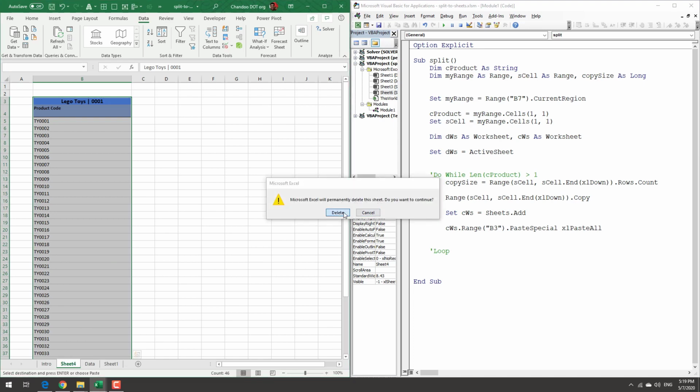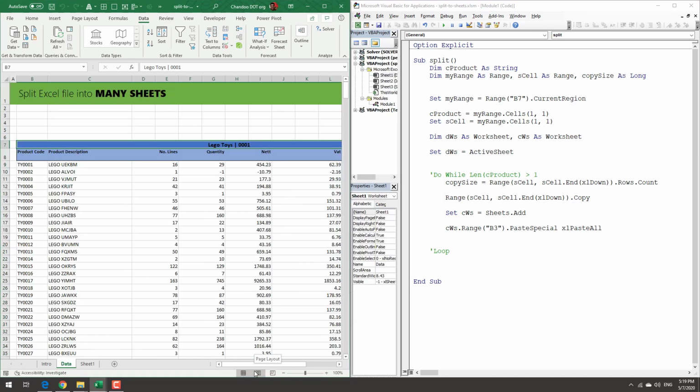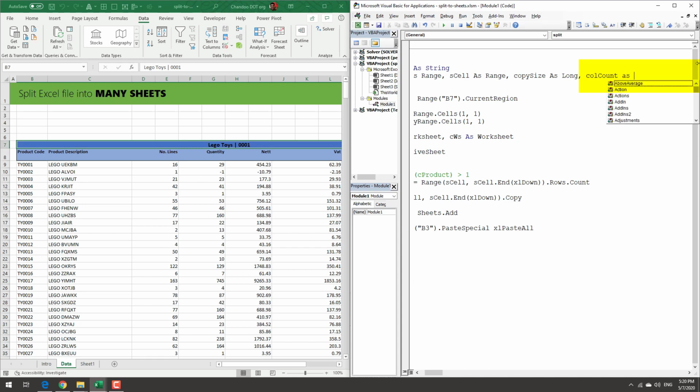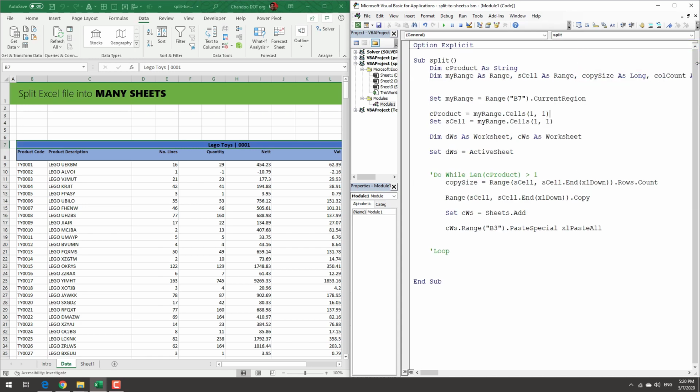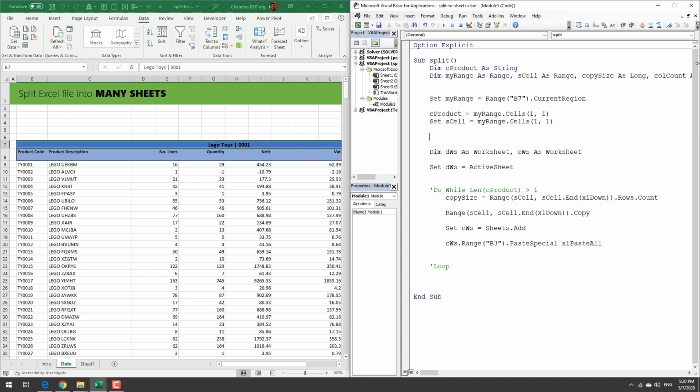This is one reason why many VBA developers hate merged cells, because they play havoc with everything in their code. So let's go and change that. Just as we have copy size, we will add another variable called call count as integer. This is a fairly reasonable assumption to have as an integer, and set call count as my range columns count. So this will give me the number of columns that are there.